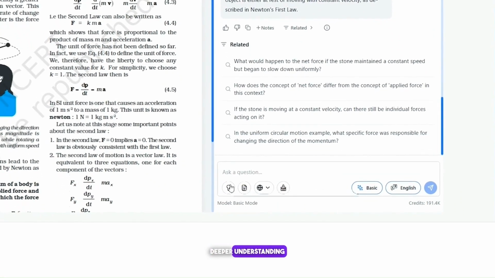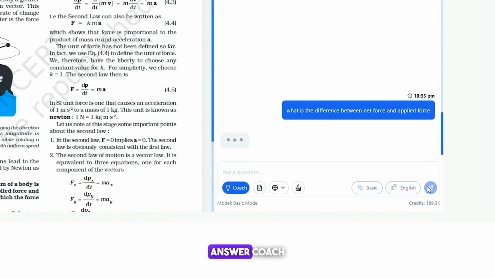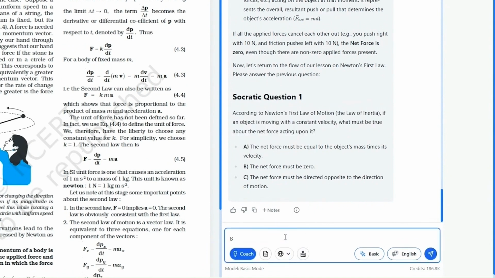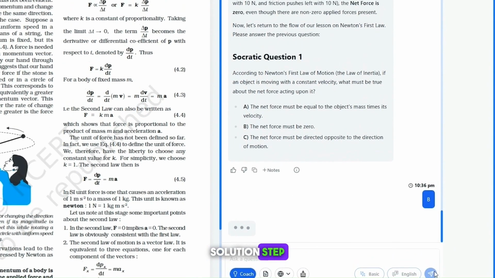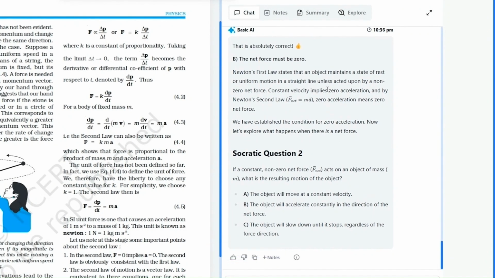For deeper understanding, we have the Coach mode. Rather than giving a direct answer, Coach mode asks targeted, Socratic-style questions that lead the learner to the solution step by step. The learner develops critical thinking and retains concepts more deeply by arriving at conclusions on their own.